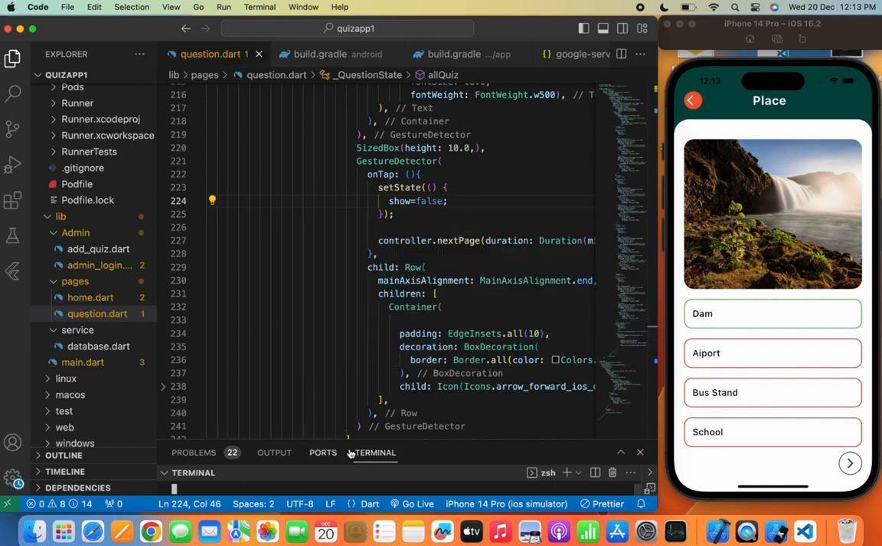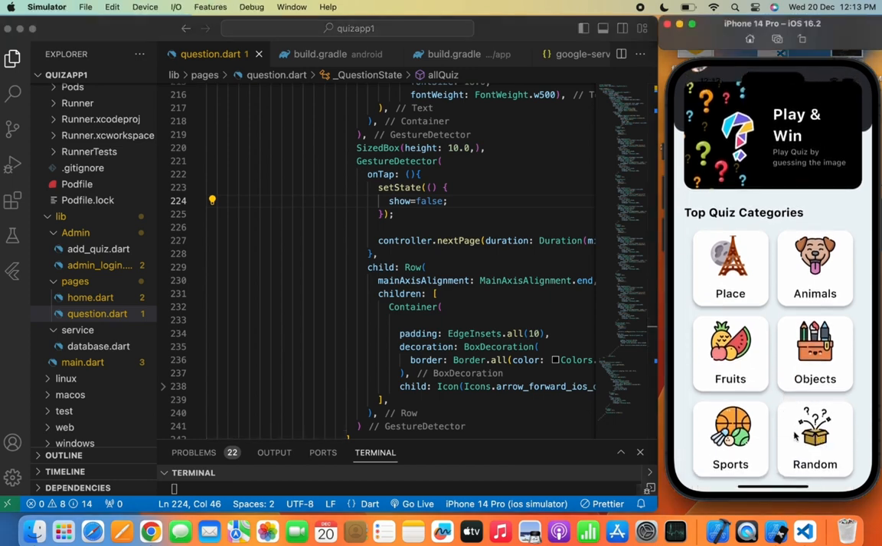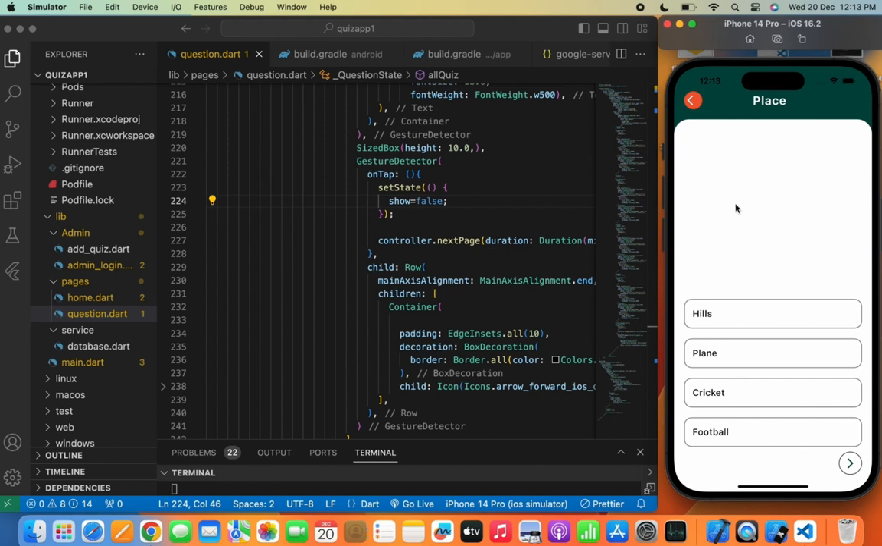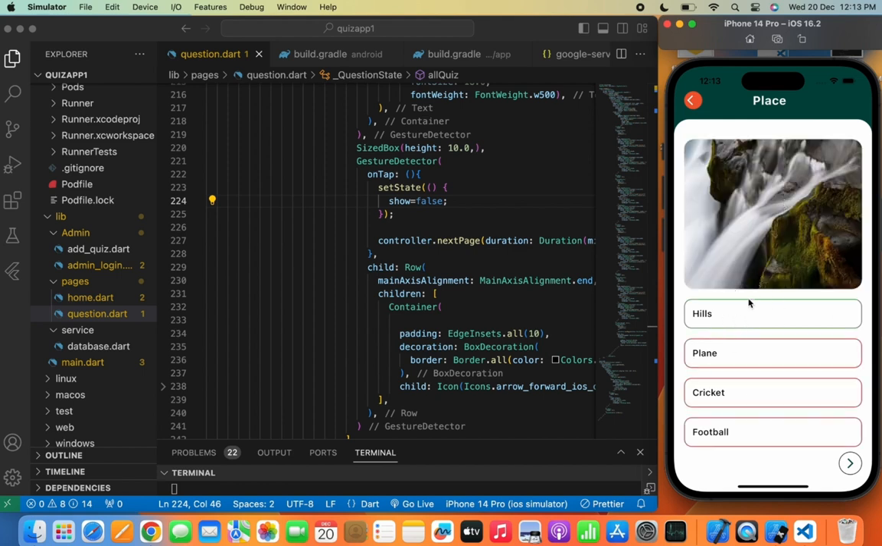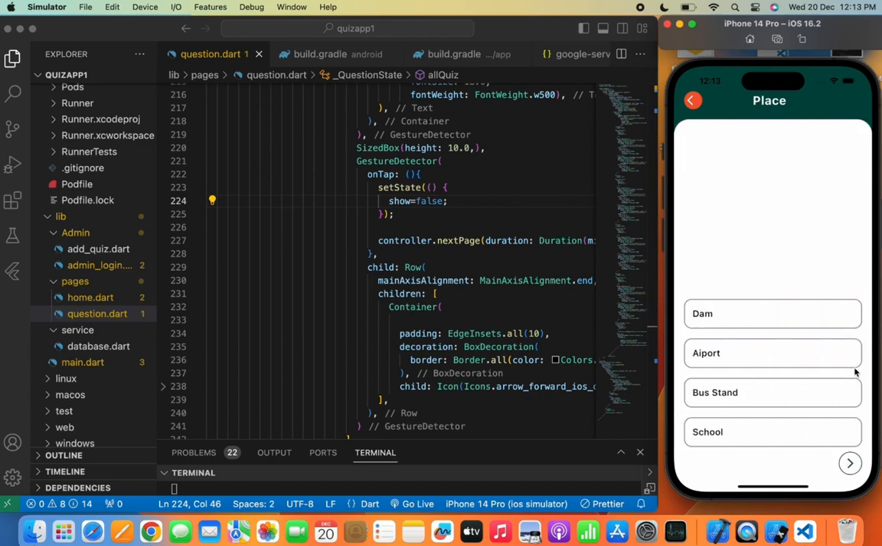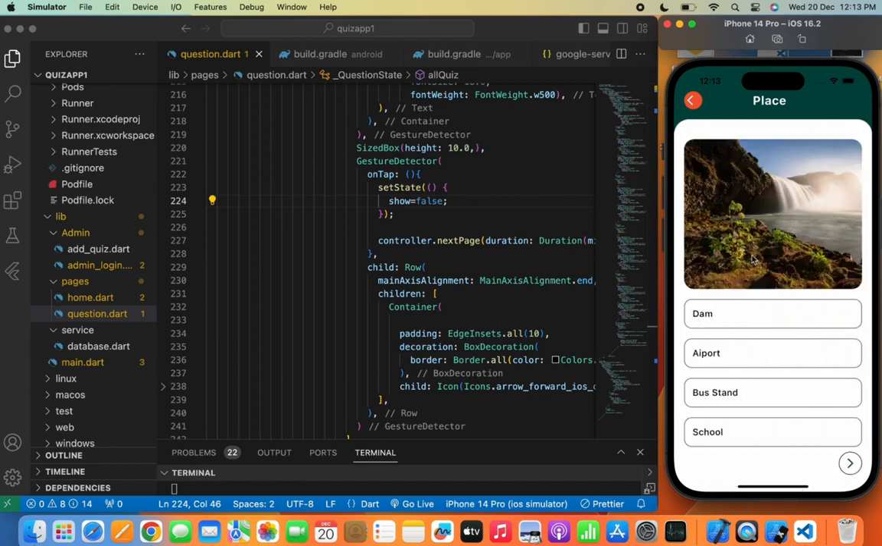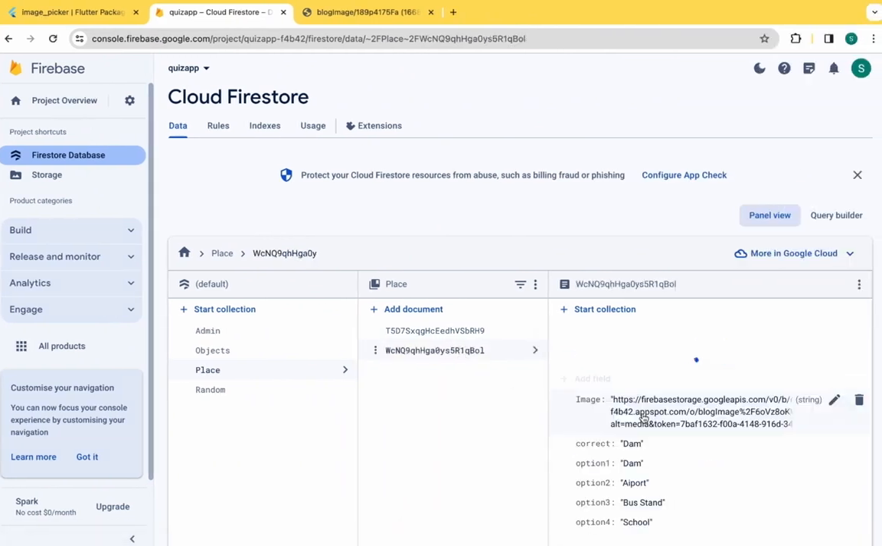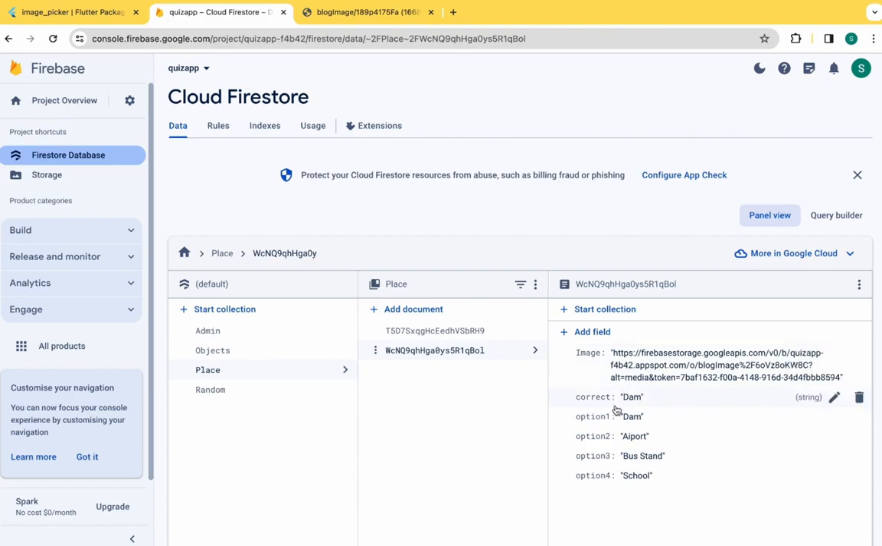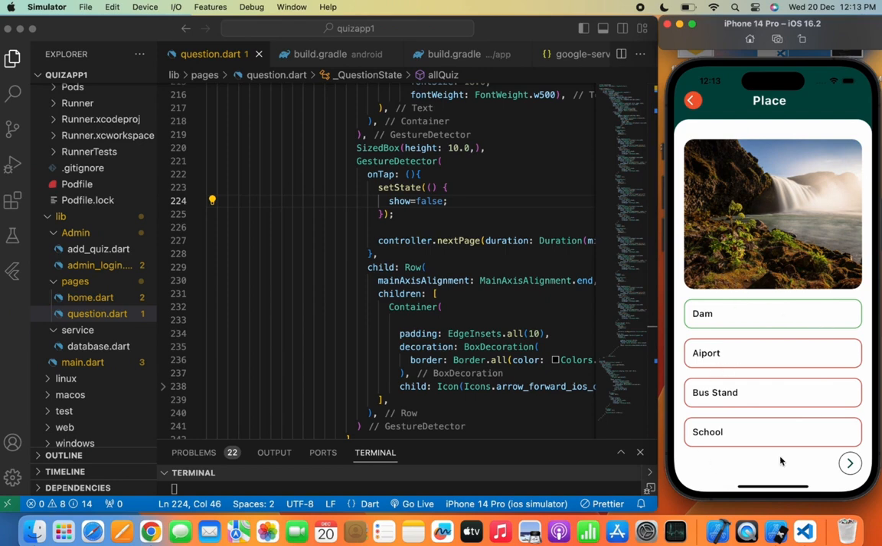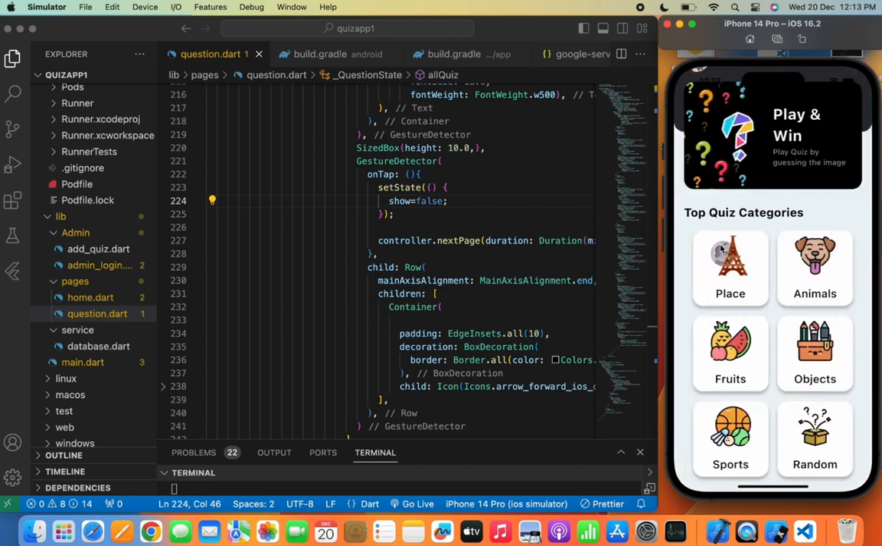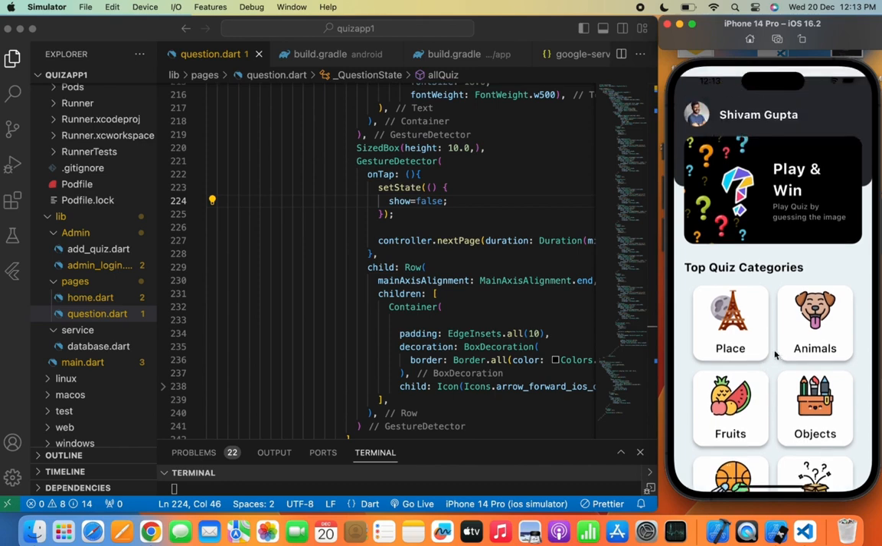Now let's hot restart it again and we'll click to the place category again. Now here is the first quiz. Now let's click the correct answer. Now let's move to the next quiz. So here you can see the next quiz and it is dam, which is our correct answer. Now when I click the correct answer, it will change the correct one to green and the others to red. So we can successfully move to the next quiz and play unlimited quizzes for that specific category, and through the admin panel we can upload as many quizzes as we want.